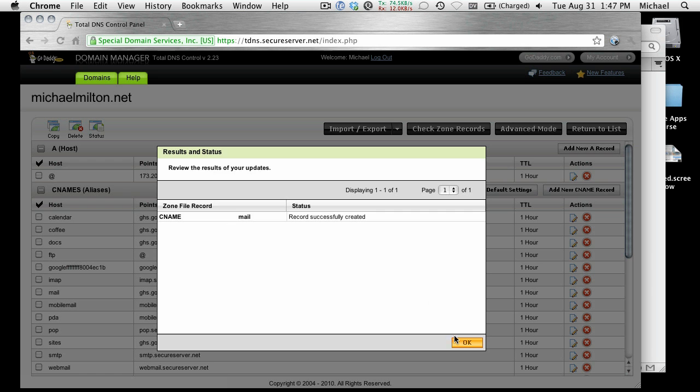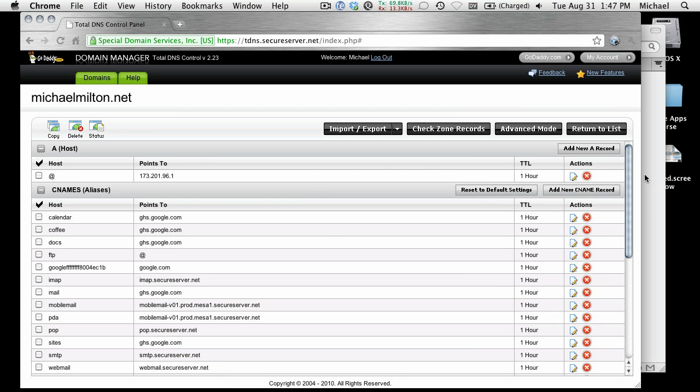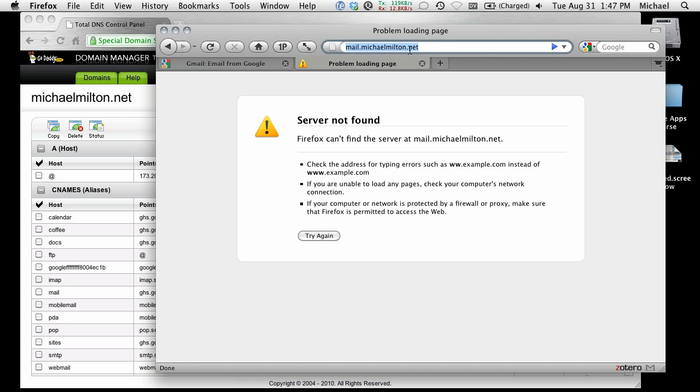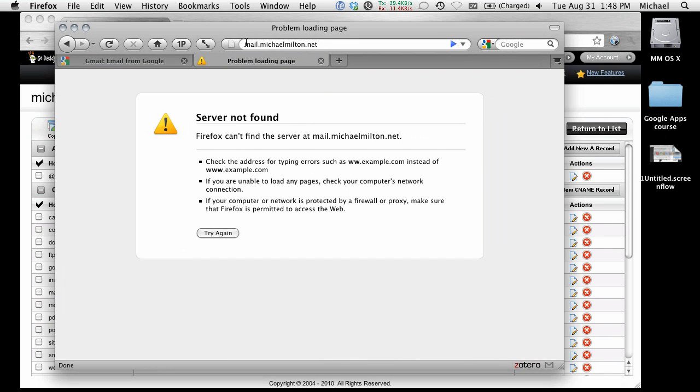And so now it says it's successfully created. Sometimes it takes a second to actually update so that I can type in mail.michaelmilton.net. Let's see if it works. I think it'll take a couple of minutes to update the servers. Perhaps we can come back to it.